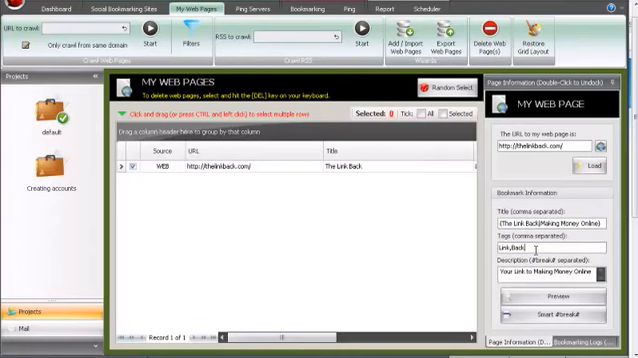Tags, you can make a couple of different ones. So I'll put link back, internet marketing, making money online, SEO, and description. This is where you want a 30 to 50 word description, which explains the bookmark. So I'll make one real quick. I'll pause the video and unpause it when it's made.